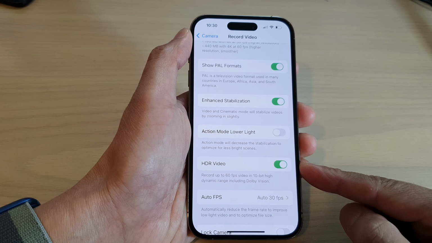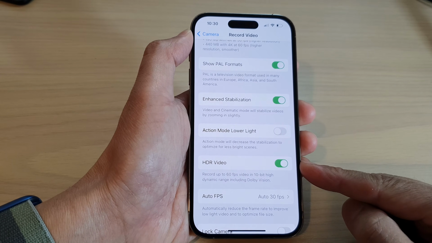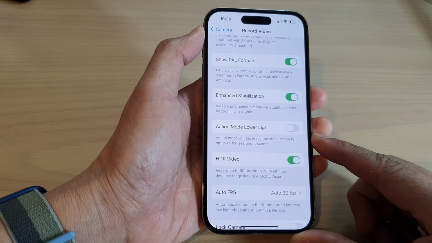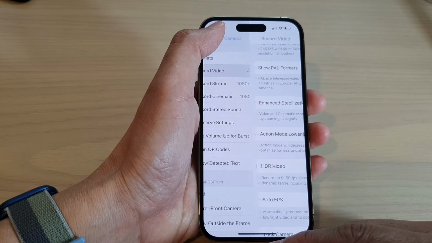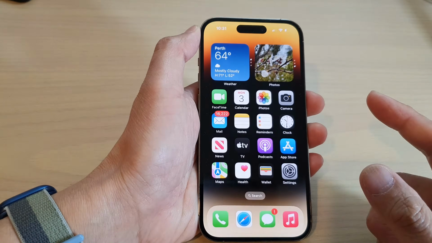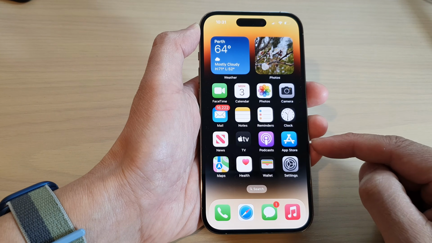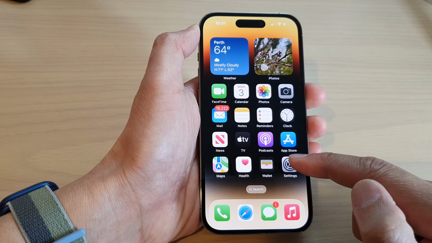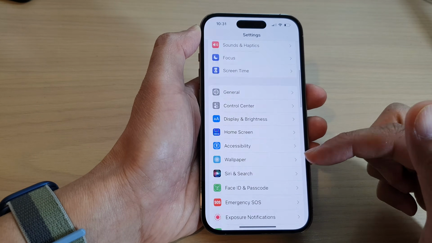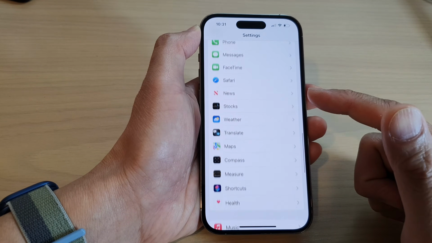How to enable or disable HDR video on the iPhone 14 series. First, let's go back to the home screen by swiping up at the bottom of the screen. From the home screen, tap on Settings. In Settings, swipe up to go down.